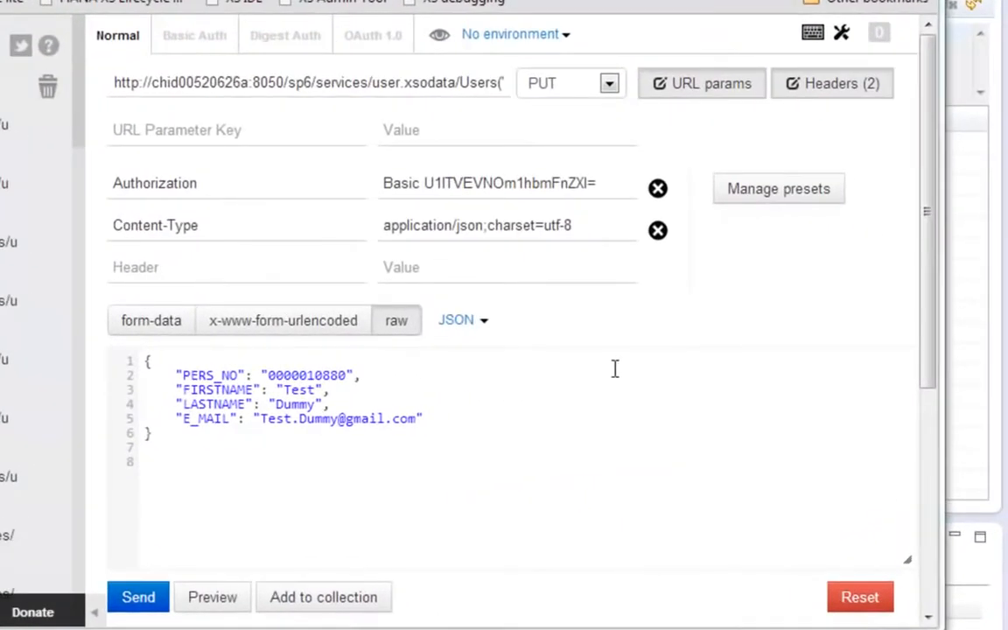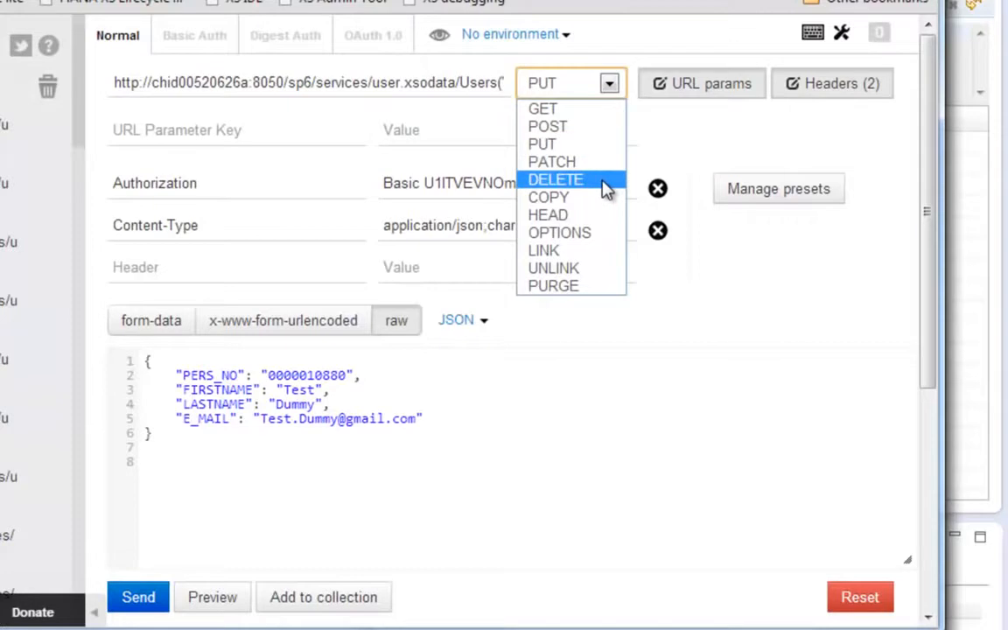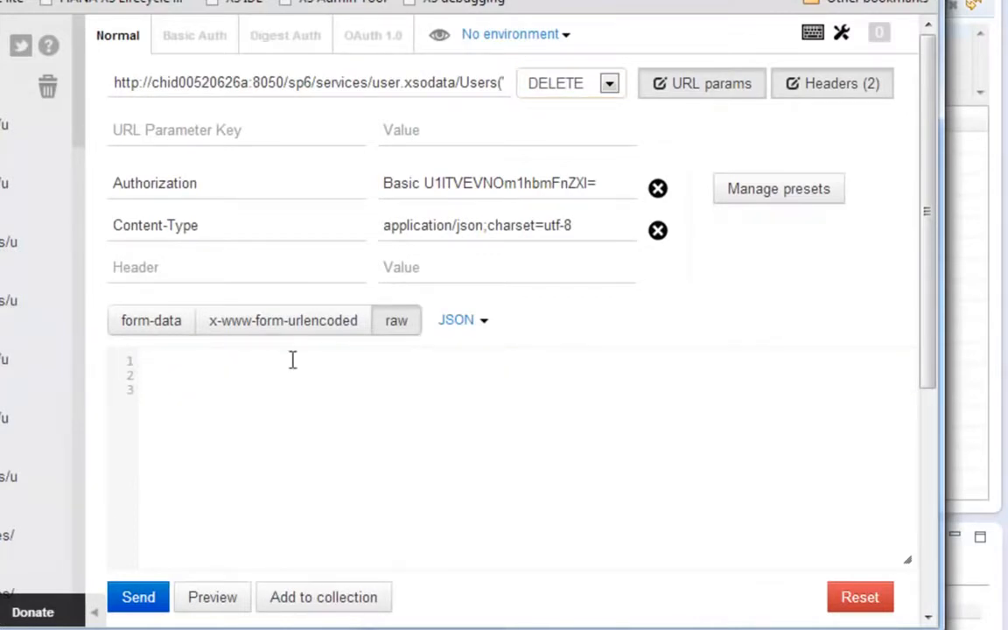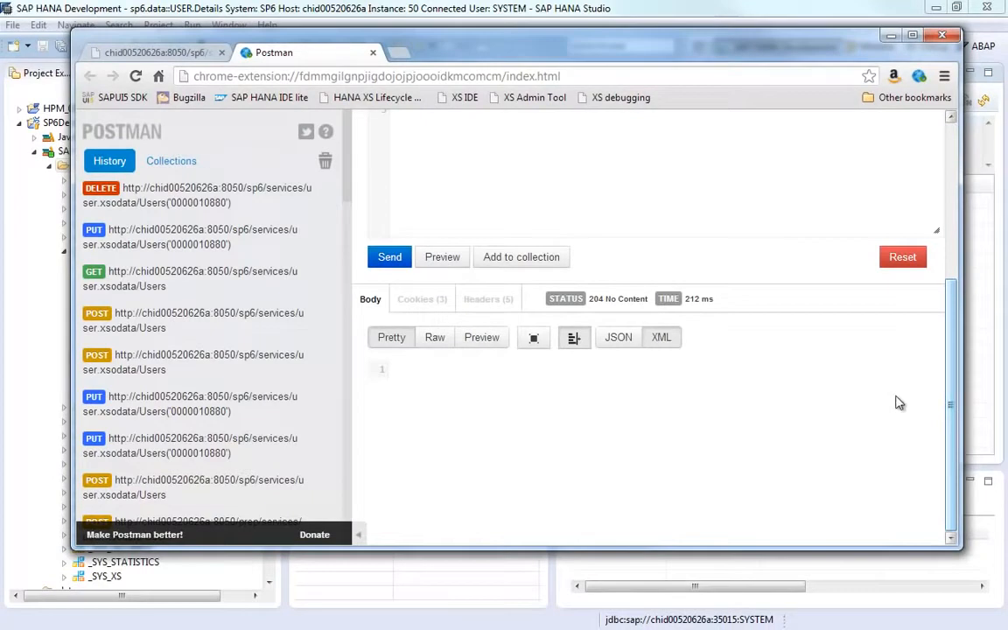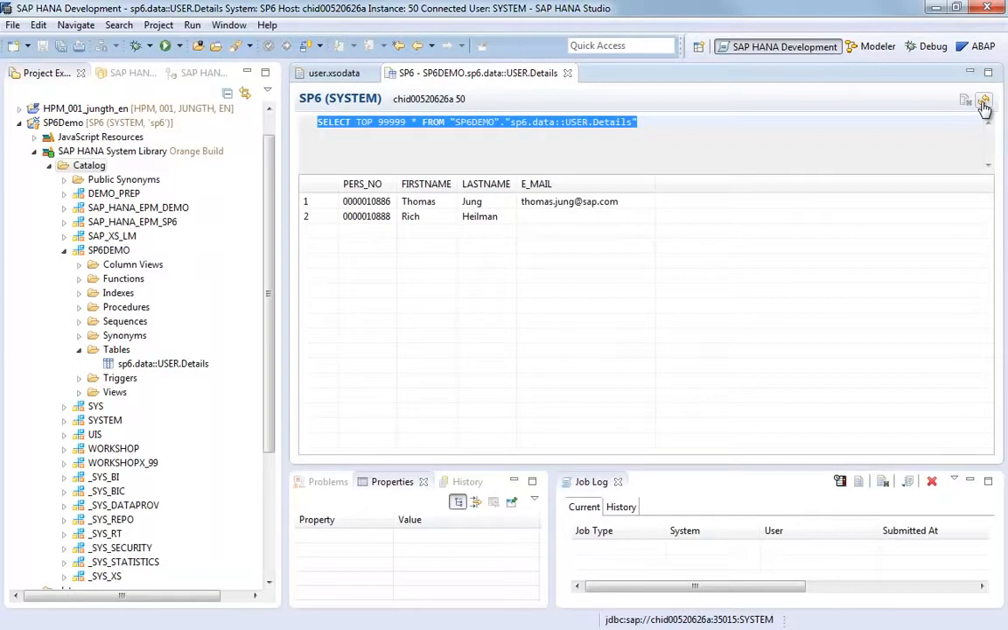Now maybe we wanted to do a delete operation. That's very similar. Once again, we need the URL to point to a particular record. So let's go ahead and delete this dummy record. We change the verb from PUT to DELETE, and then we remove the JSON from the body. We don't need any body details. Everything we need is in the URL. So we'll go ahead and send that. And our delete has been processed. Let's go ahead and refresh. And now the record is gone from our table.